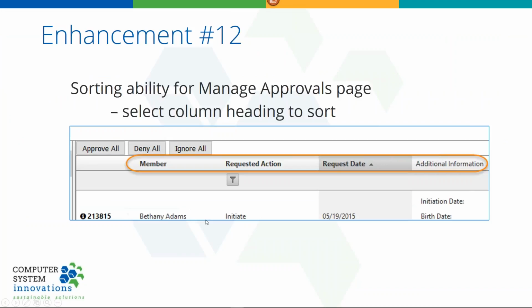Okay. Enhancement number 12. You can now sort by any column heading in Manage Approvals. This will be useful when the transaction list is long and you need to sort by name, type of action, or date requested. So let's take a look.